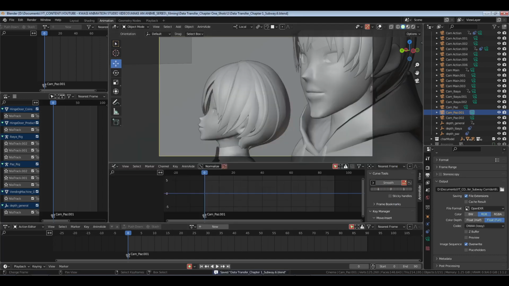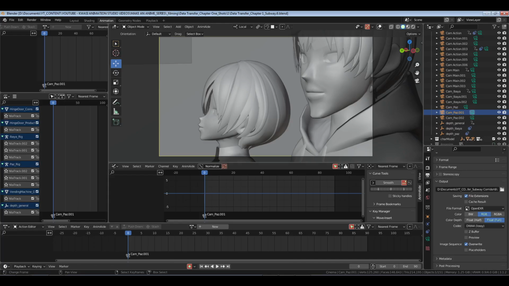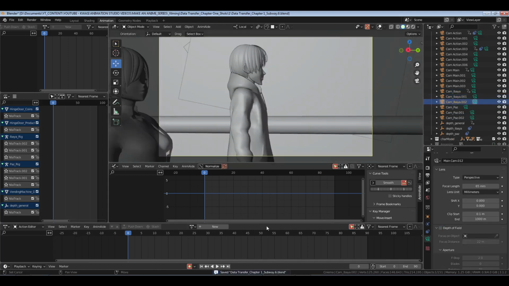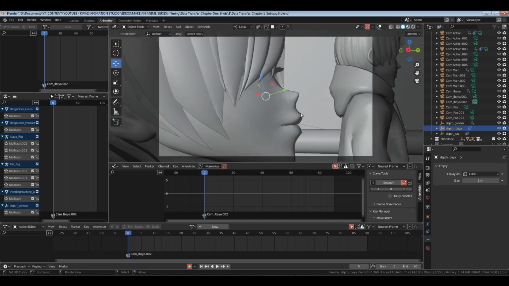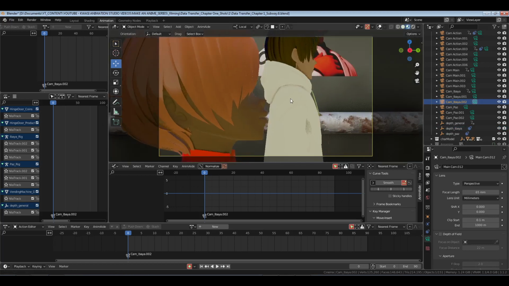Okay, so the next shot is on her, which she said, I don't know, but we don't have time for this. So I'll go to her side. Oh, wrong button. All right. Let's do this with some color.